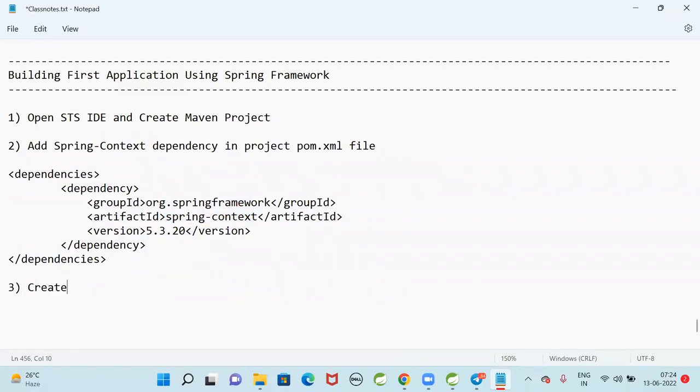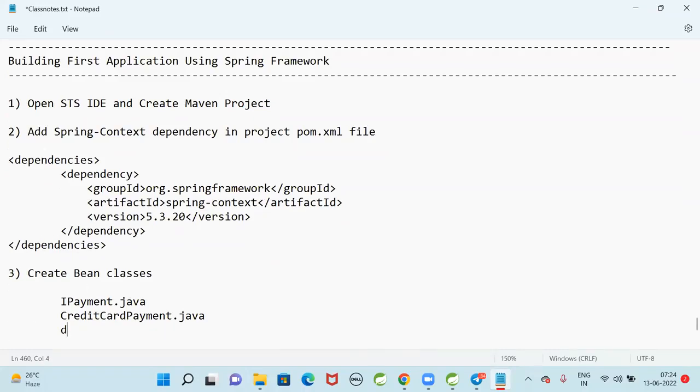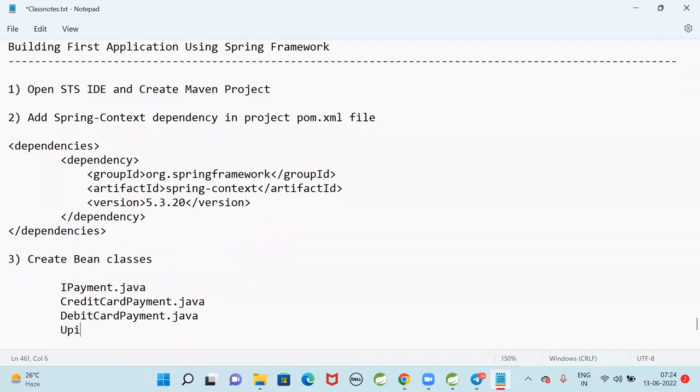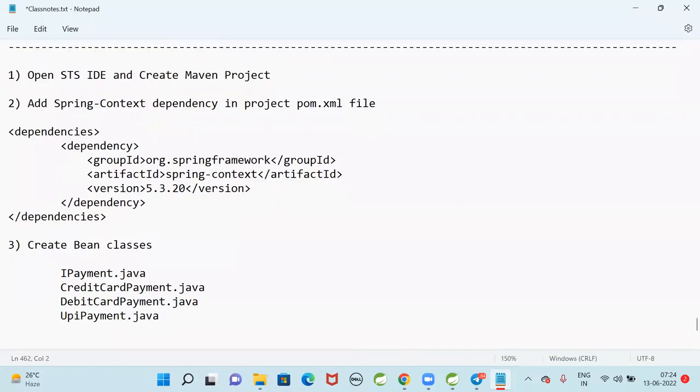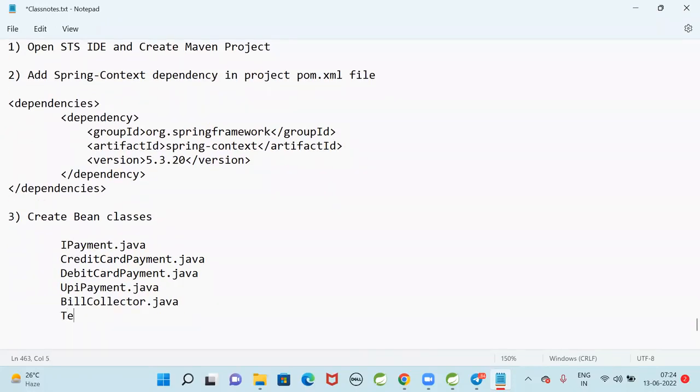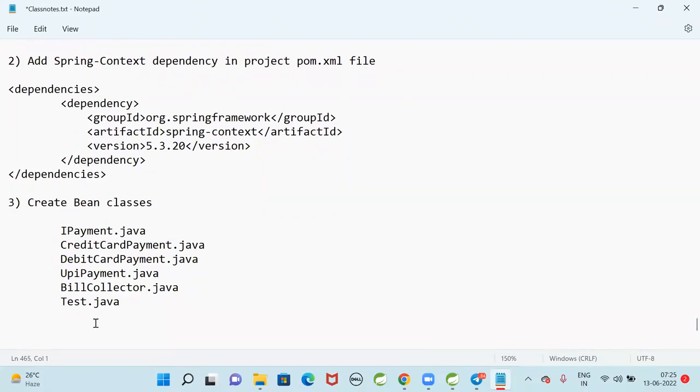Third step, create bean classes. So here I have created iPayment.java. Then we created credit card payment.java, debit card payment.java, and we created UPI payment.java. Then we created bill collector.java. Then we are creating test.java. So these are the classes we have created in our application.